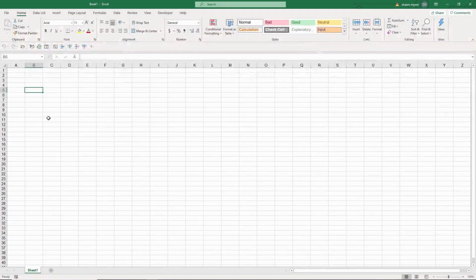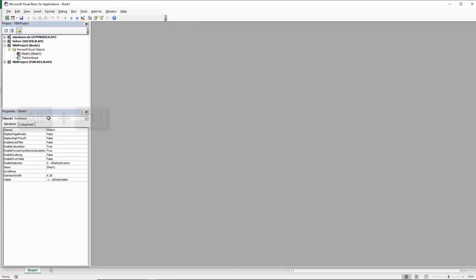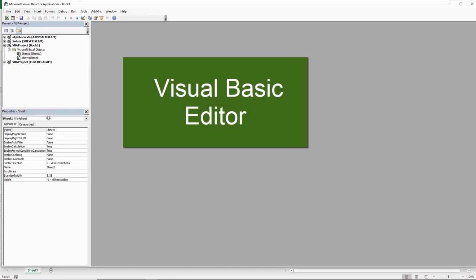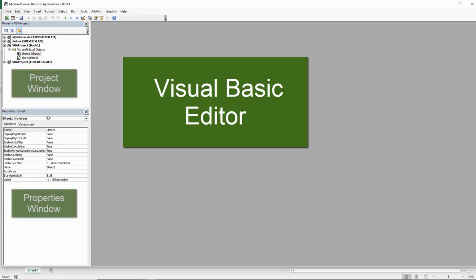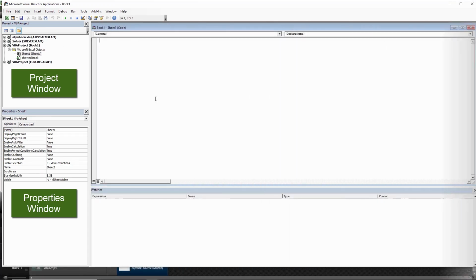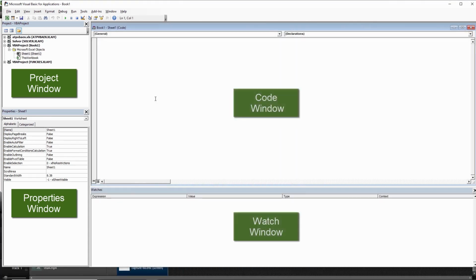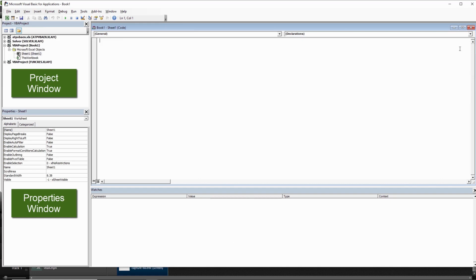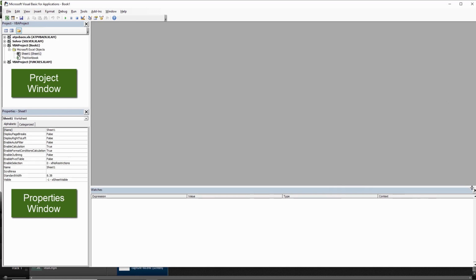To create a user-defined function, let's start with a blank worksheet, hold down the Alt key, and press F11. This opens up what's called the Visual Basic Editor. On the left side of the screen, you should see two windows open, the Project window and the Properties window. Now on your screen, you may see two other windows that are also open, the Code window and the Watch window. If you do see them, you can click on the small X in the upper right-hand corner to close them, since we will not be using them for this exercise.